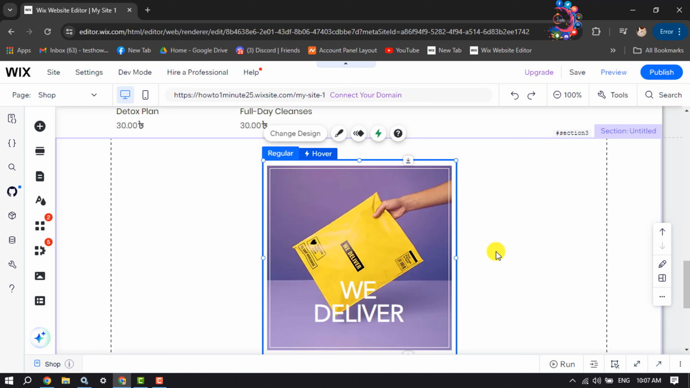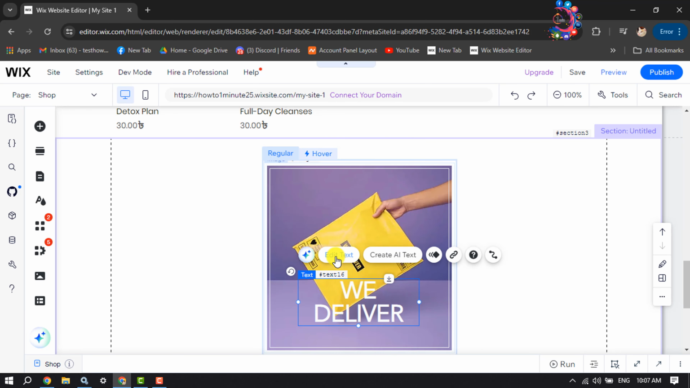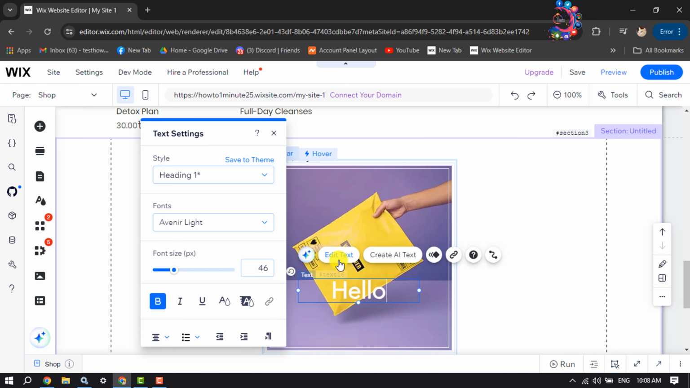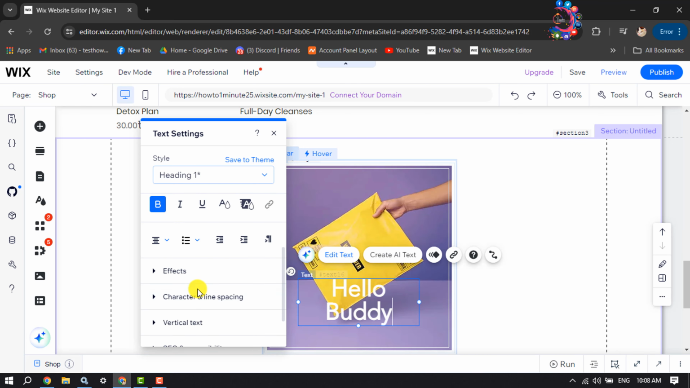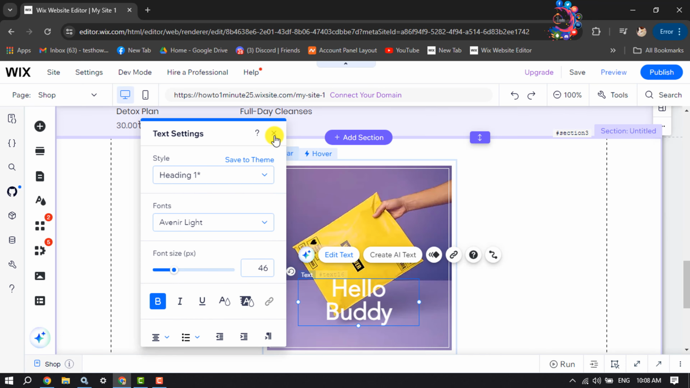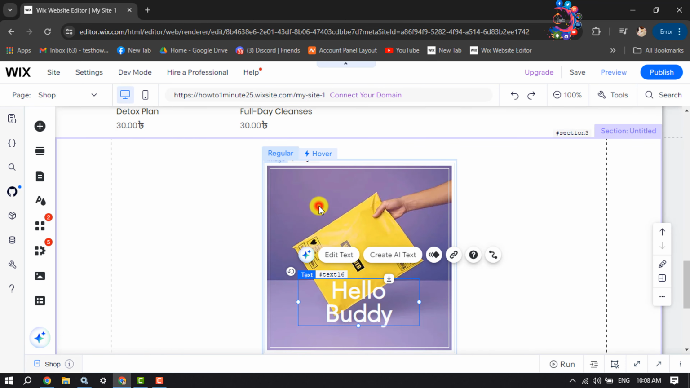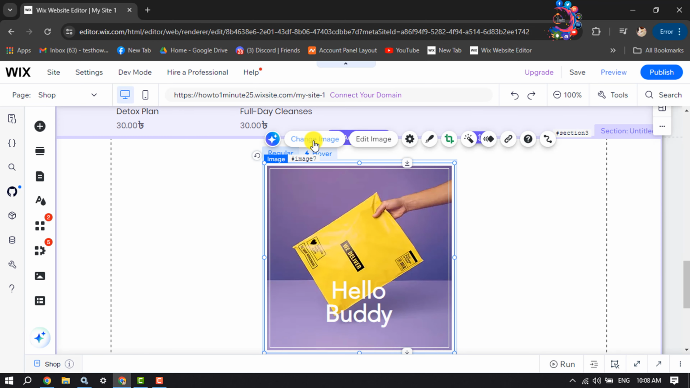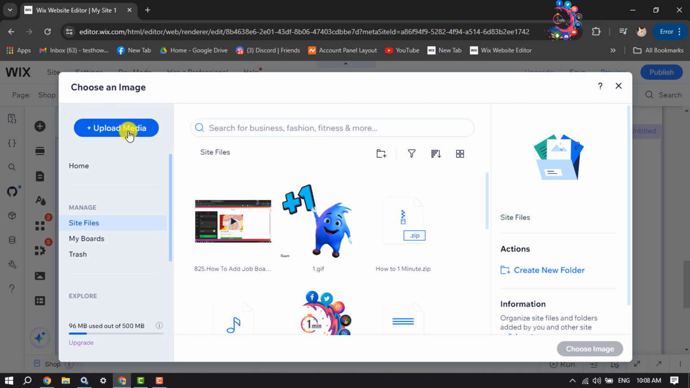First of all, to edit or change elements for normal mode, select here regular. And now you can select this text and just click on edit text. And here you can write your own text. And to adjust this text, you can do it from here. And to replace this image, select the image and click on change image. And now you can upload your own image by clicking on this upload media option.